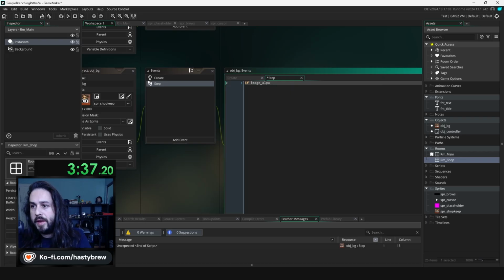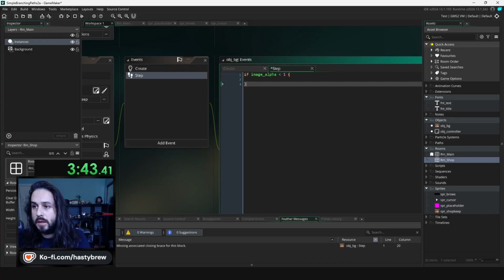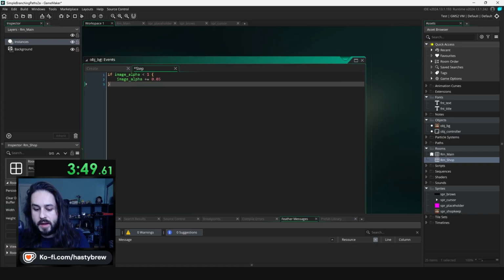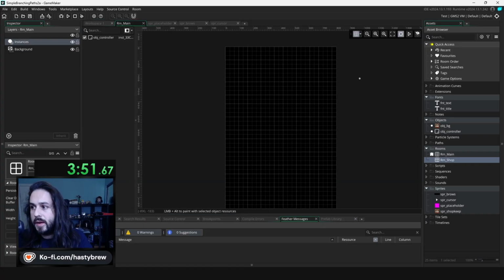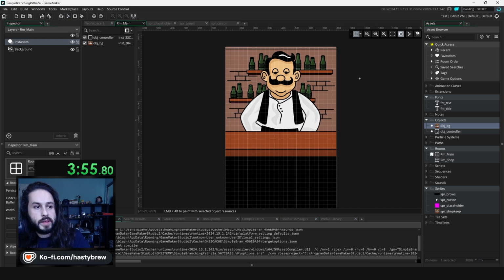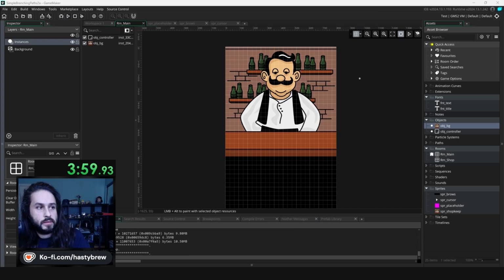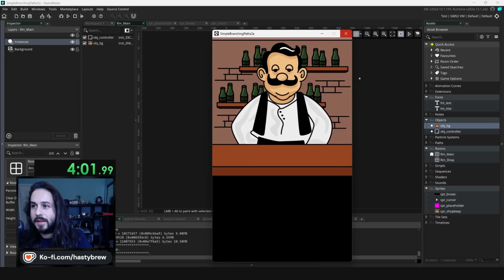So here we have, and let me zoom in here, if image alpha is less than 1, image alpha plus equals 0.05. That'll give us a little fade in effect. Let's go ahead and drop this in here and do a quick test. Okay, there we go. Perfect.